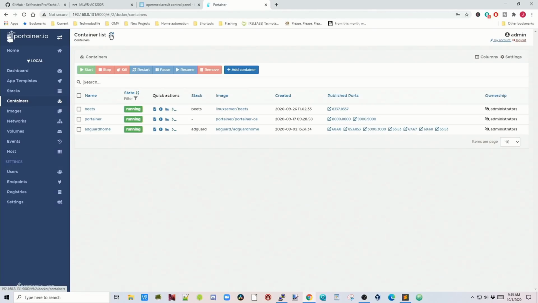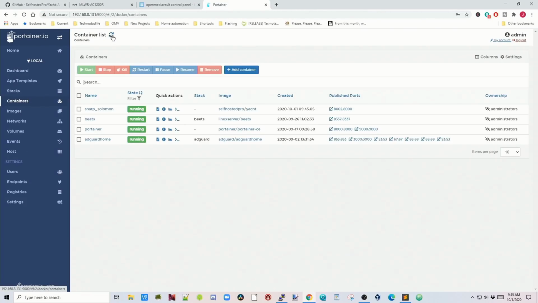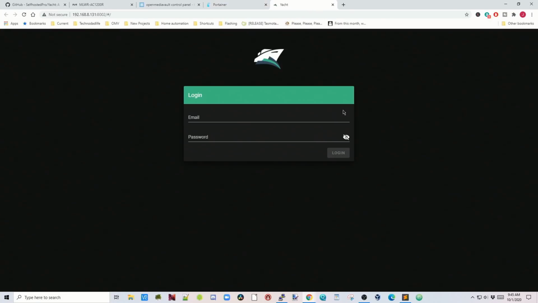So next, if we refresh our container list, there we can see Yacht, and because the Docker description doesn't have a name in it, Portainer just made up a name. Next, if we click on Publish Ports, it opens up Yacht.